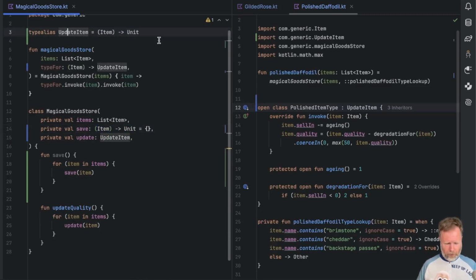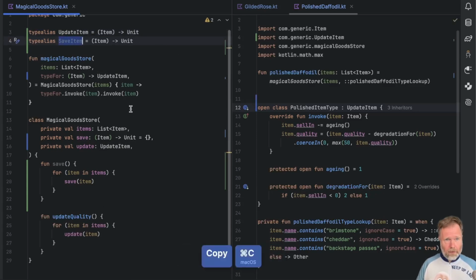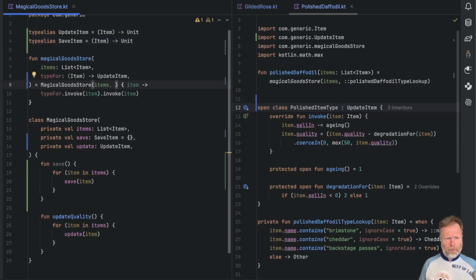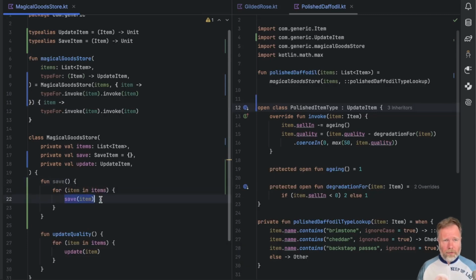In fact, we could go further. We could say, let's have a type alias which is save item, which is also item to unit. And then we use that in there. Now that's fine, but it doesn't stop us using something that is update item in place of save item. It's a bit convoluted, but we can in fact take this whole lambda here and put it inside here as well. So if we have that, then when we think we're saving, actually we're calling this lambda here, which is going to end up updating. The problem is that type aliases don't actually define a new type. They're really just a template for this string here.